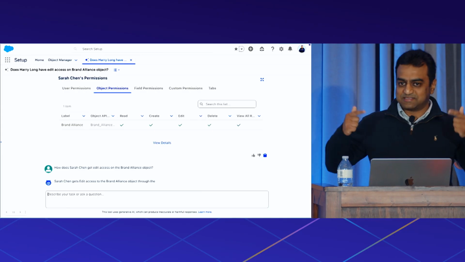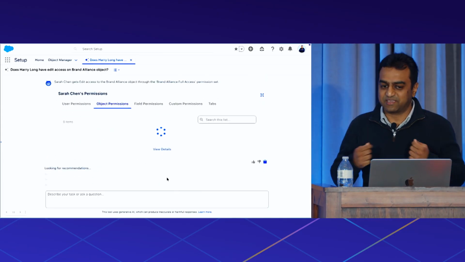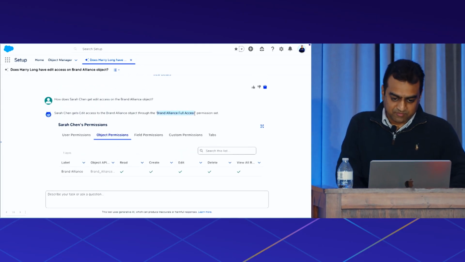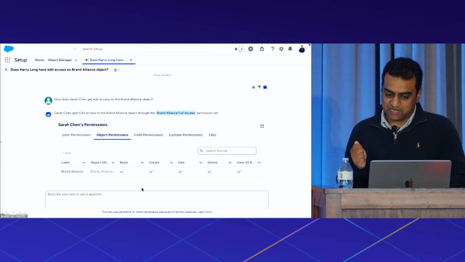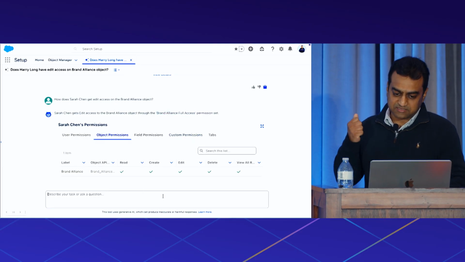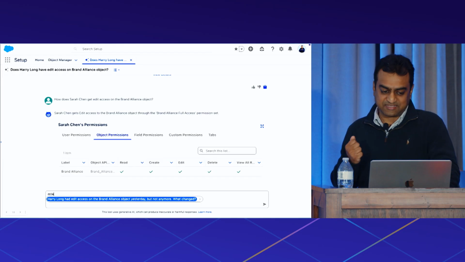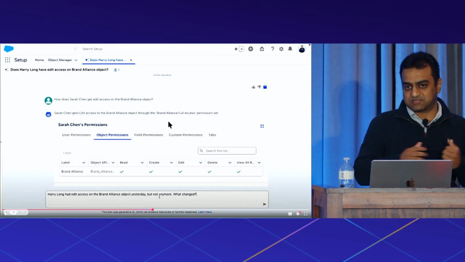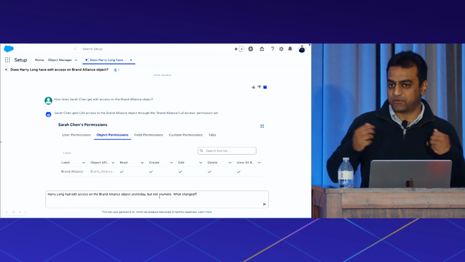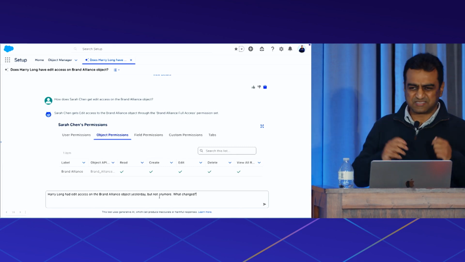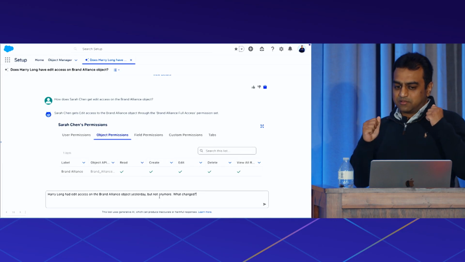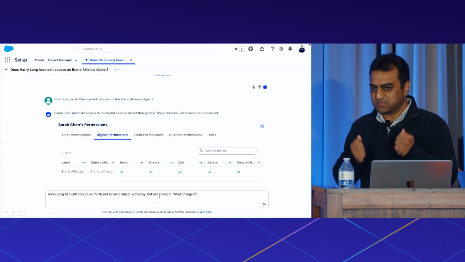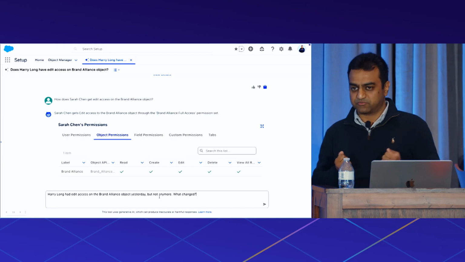So as you can see, as John's thinking, whatever he's thinking, he's just asking the agent to do the work. Excellent. The agent comes back with exactly what John wanted to know. The Brand Alliance full access permission set is how Sarah gets access to this. At this point, it seems obvious. If he just reassigns the permission set to Harry, Harry should be unblocked, right? But there's something bugging John. Harry was able to edit this object all week. What changed? Something's changed in between, and he wants to get to the root of this.